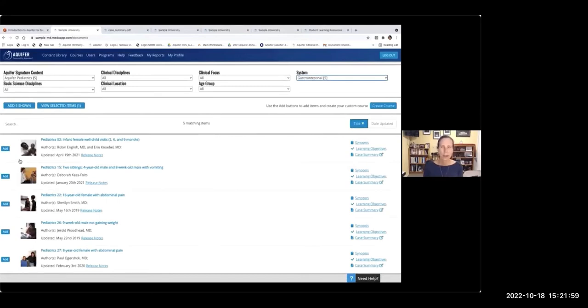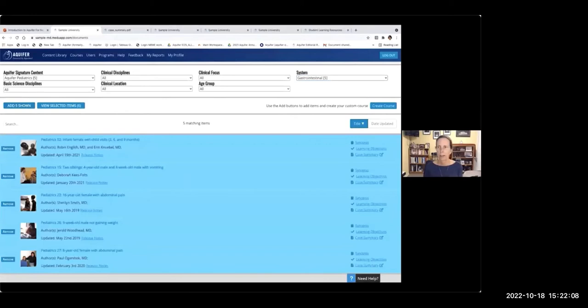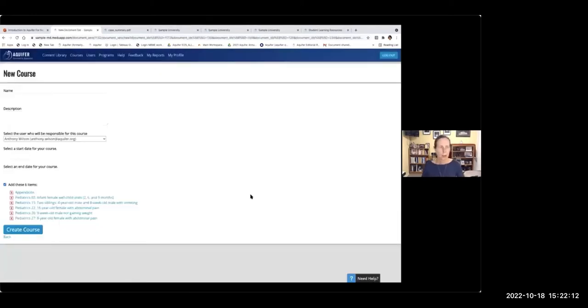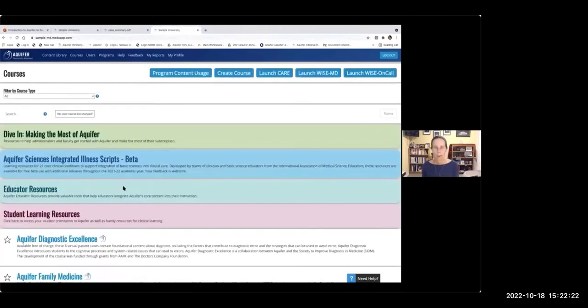And so if I want to create a custom course, what you just do is add one, or you can add 5 shown, great. And then hit create course. And then we go. And there's my custom course. I'll show you what this really looks like after you've identified more, in another example as I'm going through reporting.